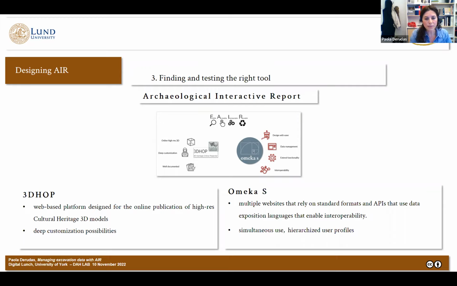To see a bit more what these two components of AIR are, I've already mentioned 3DOP, a web-based platform designed for the online publication of cultural heritage 3D content that offers, among the benefits of online visualization of 3D models, also the possibility of deep customization. Furthermore, we have quite a confidence with it because we have been using it for quite a while.